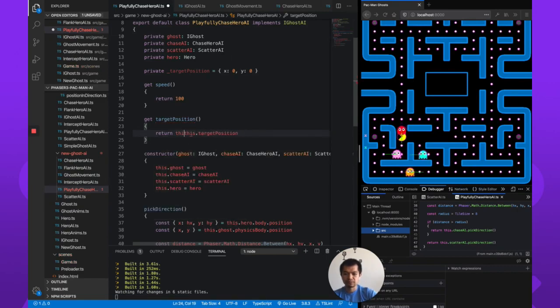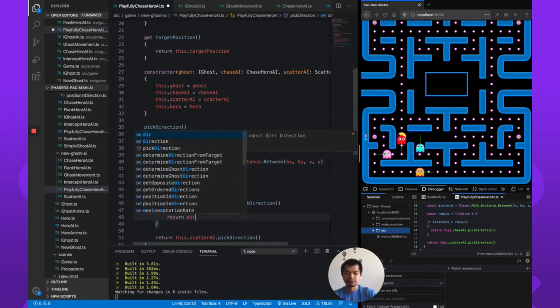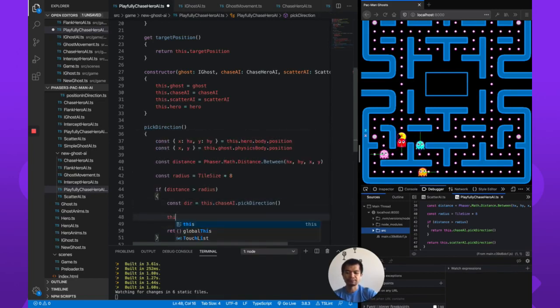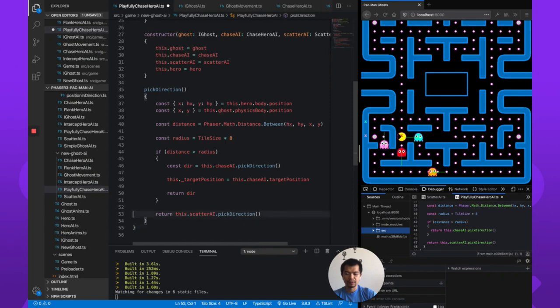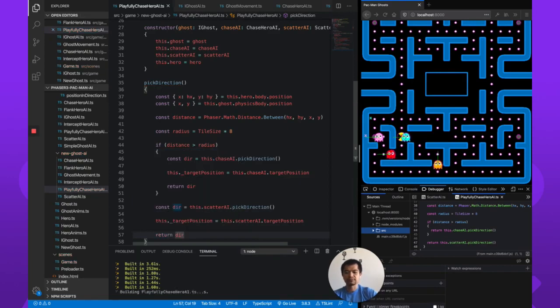Oops. Okay, so if it's going to do that, let's just do this. Just to get the target position after the chase AI has done its thing. And we'll do the same here. And this is scatter AI, and then return the selected direction. Okay.